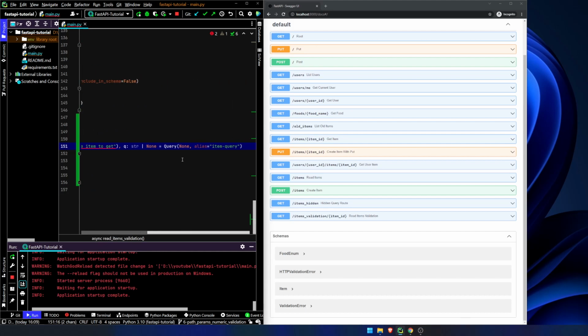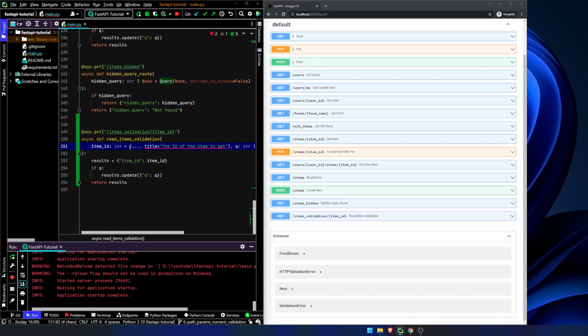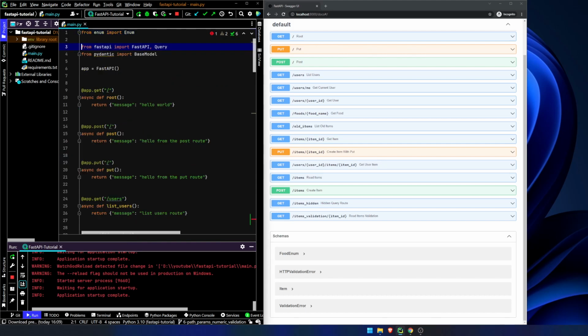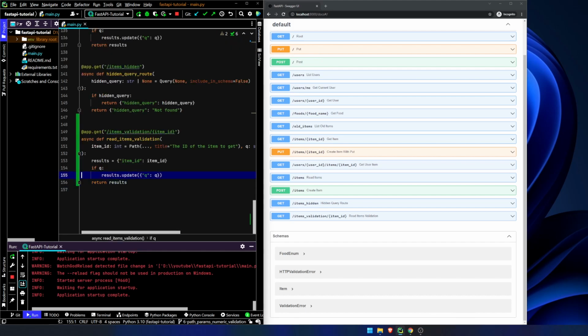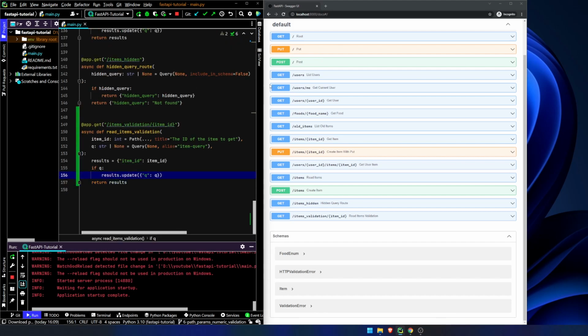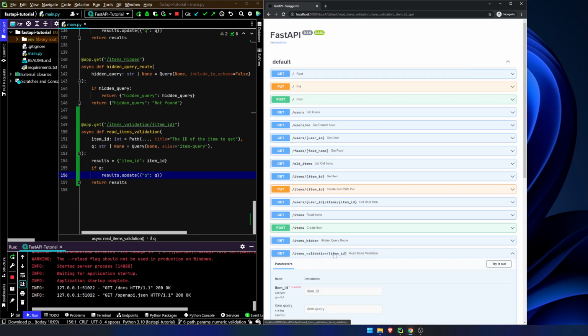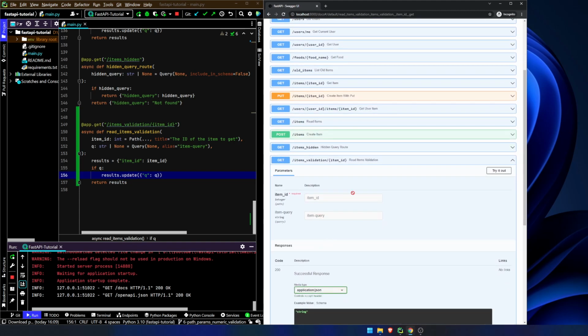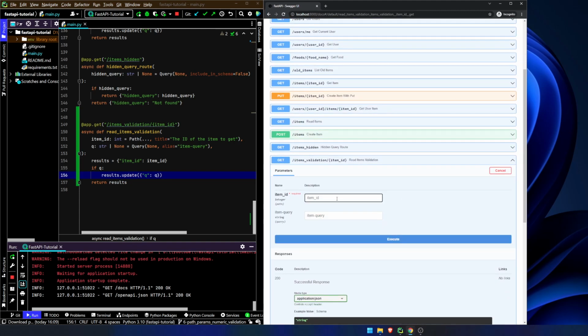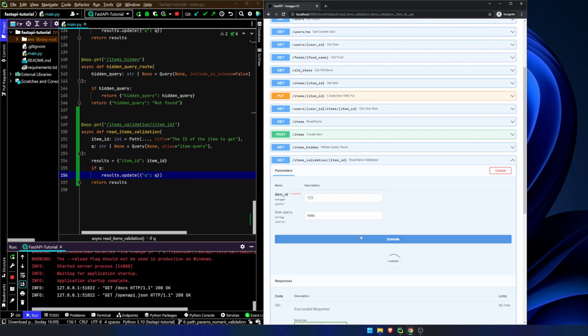But in a similar way to how we declared this query parameter, we are going to declare this using the Path object that we will then also need to import from FastAPI. Now if we go back down, we save, it reformats the code, and let's refresh the page. We have this right down here, items validation. And here we can say the item is 1, 2, 3. Query string or item query is hello.